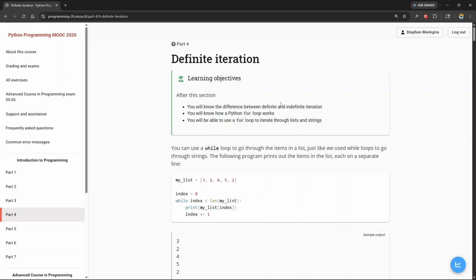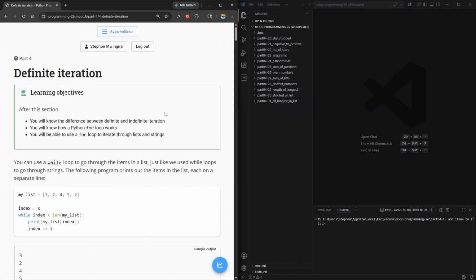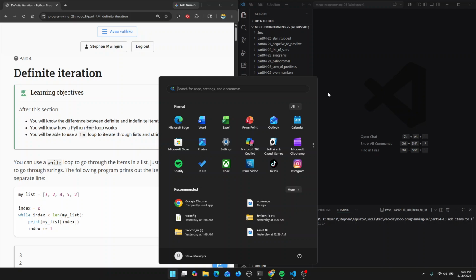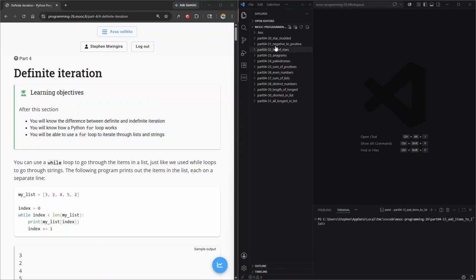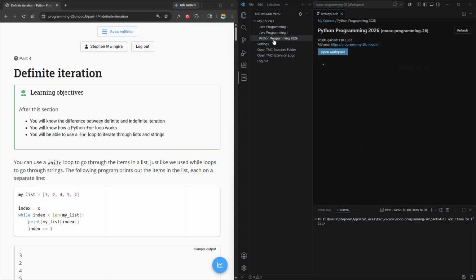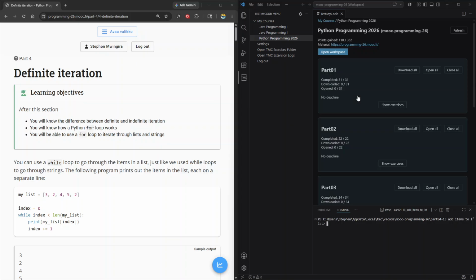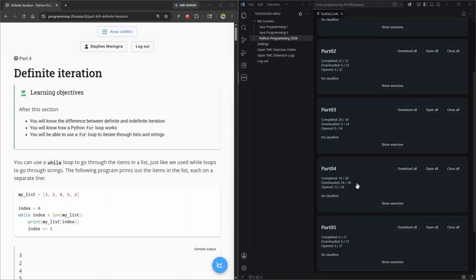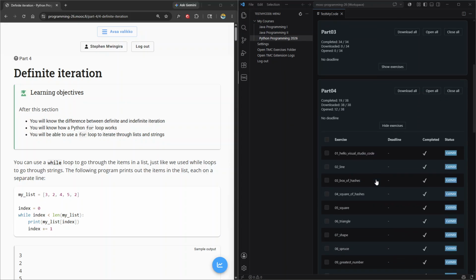Just like I did in the last video, I'm going to split screen this. Actually, I'll keep it full screen for now. Just to talk about VS Code here, we have it open. I have all the exercises that we're going to be going over in this video, about 12 of them. You can do that by going to the TMC tab on your VS Code window, hit Python programming, give it a second to load up, and then scroll down to part 4, hit show exercises.